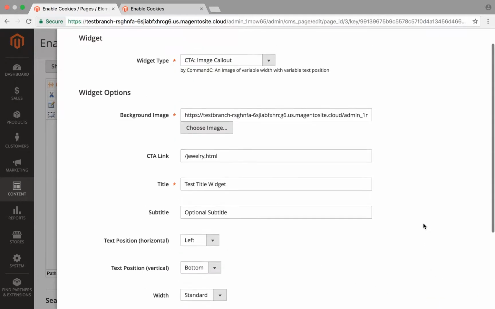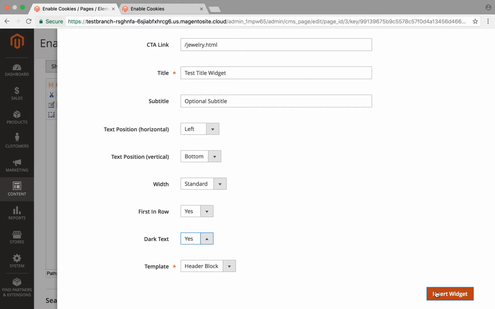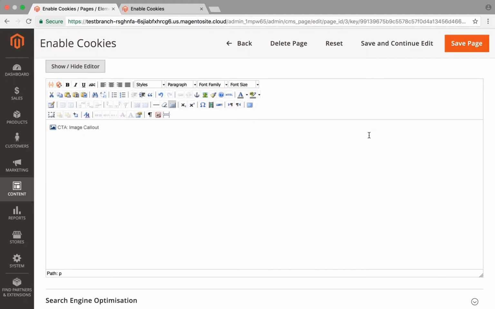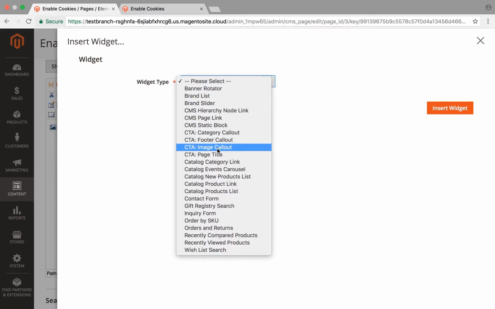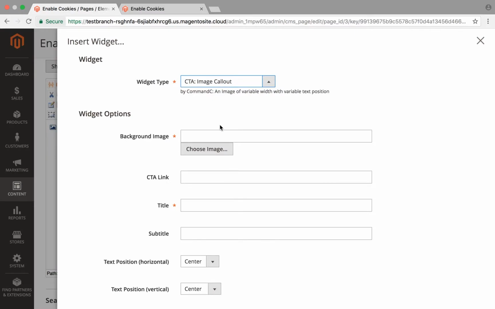Now that we're finished configuring the widget, let's insert it. You can see that it's been inserted into the block and it's been appropriately labeled. Let's add a second widget of the same type, so another image callout.